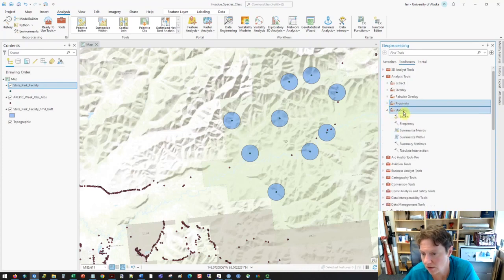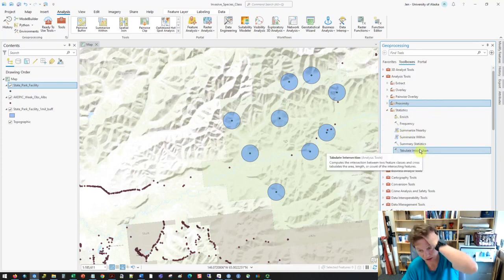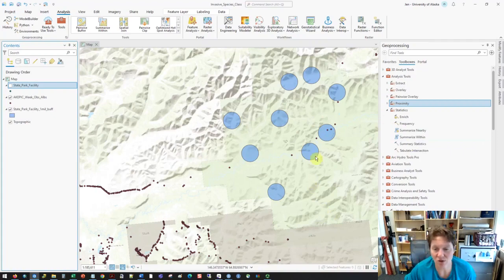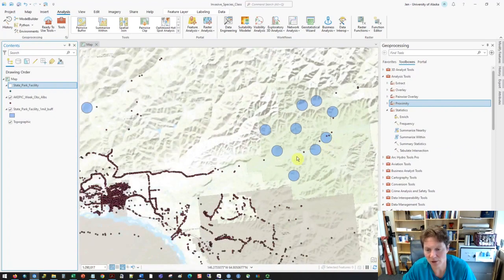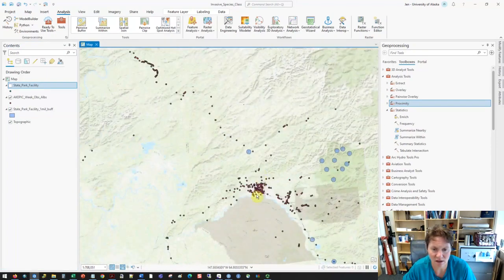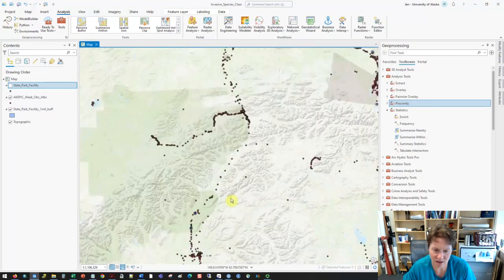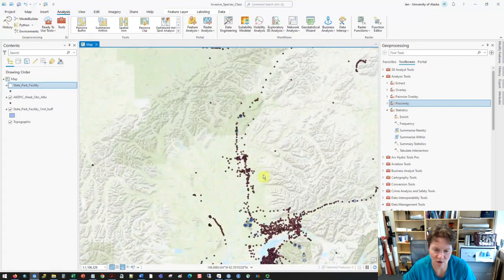under statistics there's this tabulate intersection. This will tabulate the number of times that these points from the invasive species, I'll turn off my state park layer, intersect with a buffer. You might be thinking, why don't you use the spatial join? So just looking at my data here, why don't I use a spatial join?